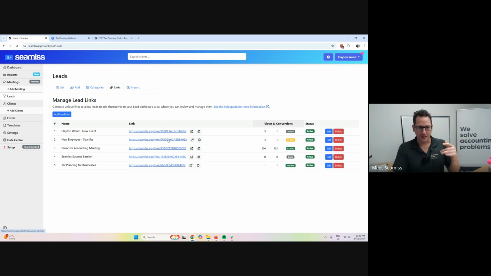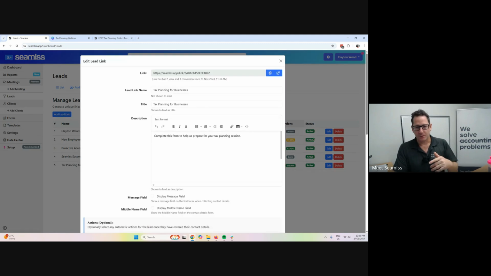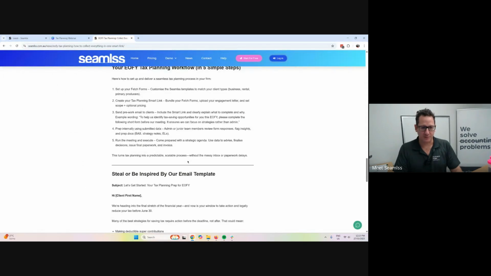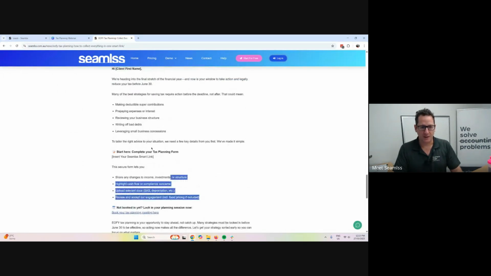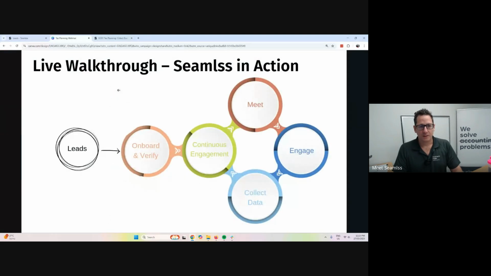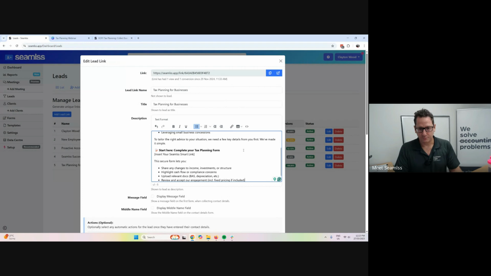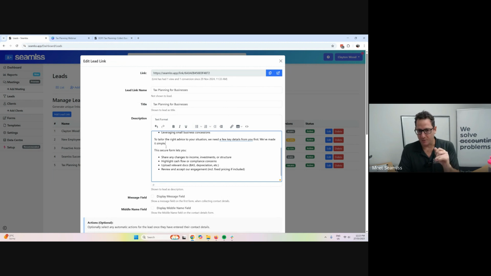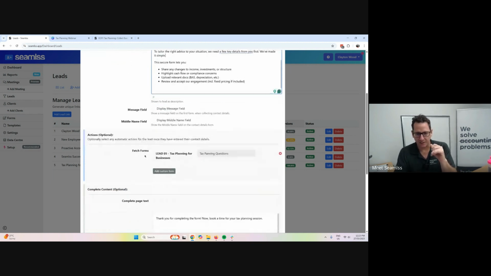That would look like a lead link if you wanted to triage them. So you could do a tax planning lead link. Build out your lead link, put in some information. I would have a better outline of what tax planning is about than that. So in this case, let's just do a quick copy and paste as an example. Back here, we've got some information. Obviously, you're not going to have that. You're going to have something a bit better, but you're getting the idea.